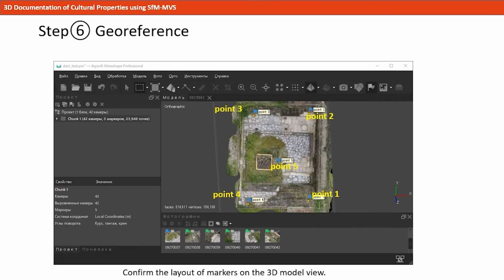Check the layout of the markers by showing the 3D model. If it is like what is on the slide, then it is okay. If it did not work, try it again. To delete the marker, right-click on the marker to show a menu and select Remove Markers to delete.